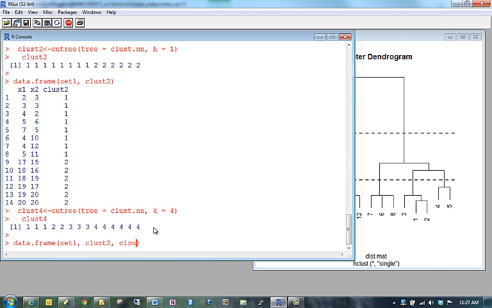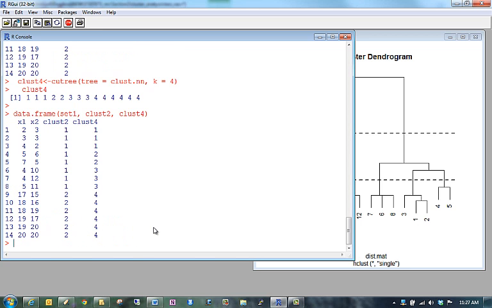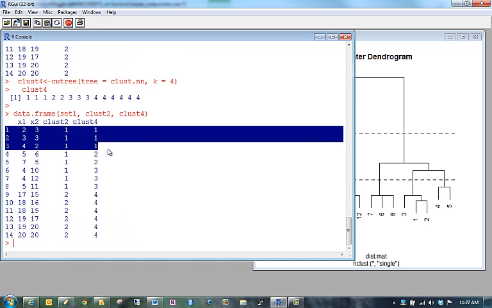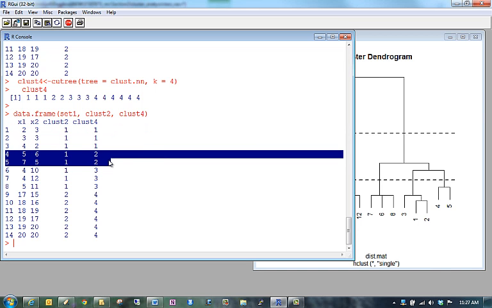So if I combine this again with the data frame that we had before, you can see, for example, observations 1 and 3 are in a cluster, observations 4 and 5 are in a cluster, and so on. By doing this, it allows you to identify which observations are in what cluster. Also, this allows you to construct plots that help you visualize whether these clusters make sense or not.